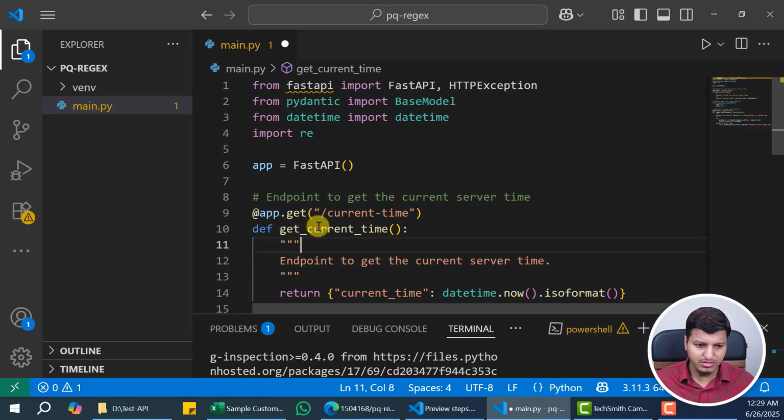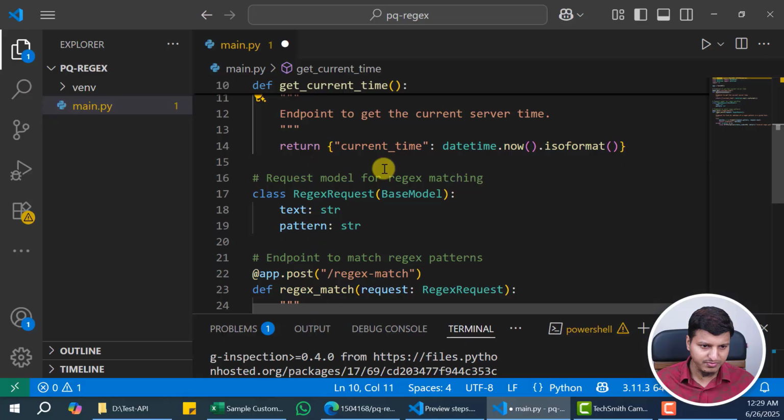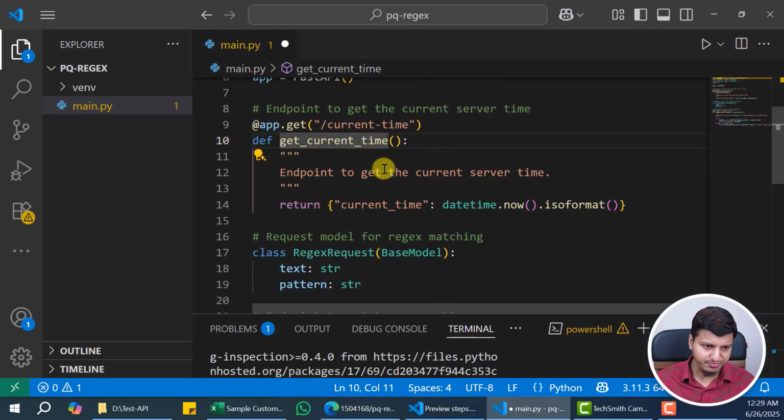For the GET purpose I'm just using this get current time. I don't have any parameter. You can just call this particular endpoint and it will return the current time in JSON format, with current time as the key and this as the value.